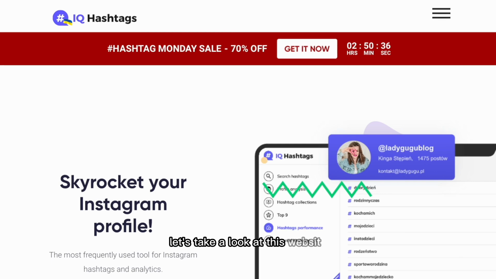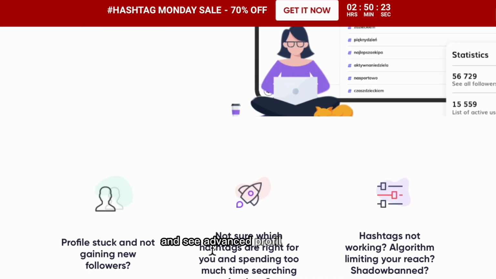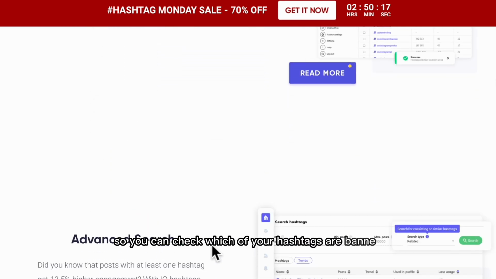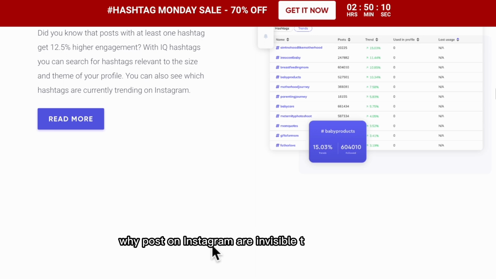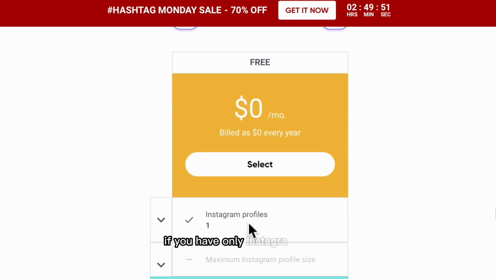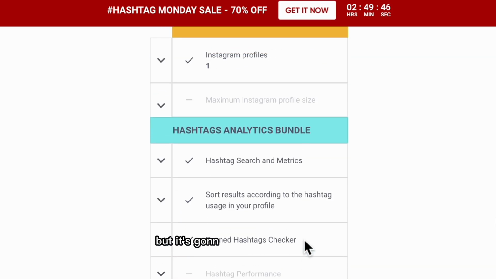Let's take a look. On this website, you can use more accurate data, advanced search and hashtag performance. Also, you can create collections and see advanced profile analytics, so you can check which of your hashtags are banned, and banned hashtags are the most common reason why posts on Instagram are invisible to other people. As for pricing, you can start as low as $0 if you have only one Instagram profile. You're not going to use all the tools, but it's going to be enough.